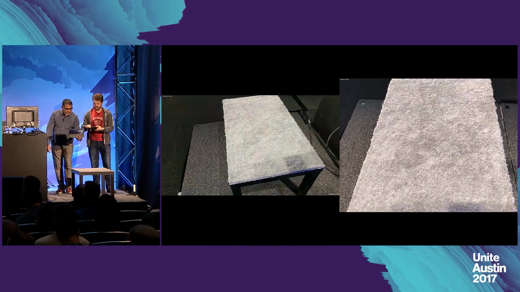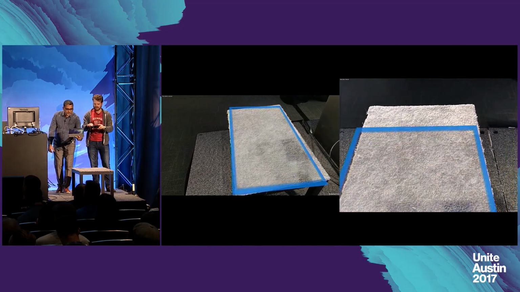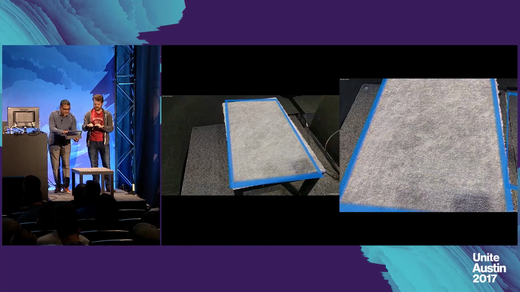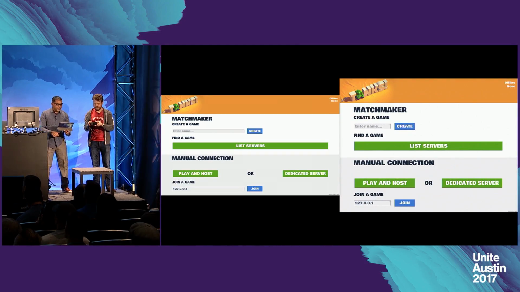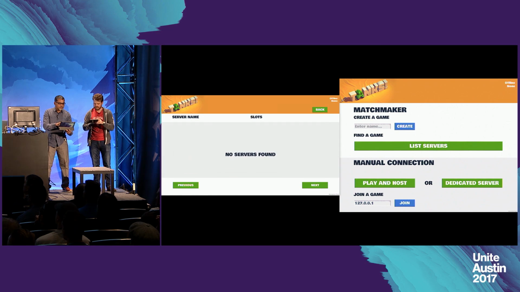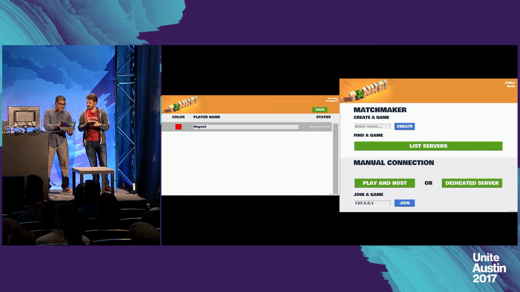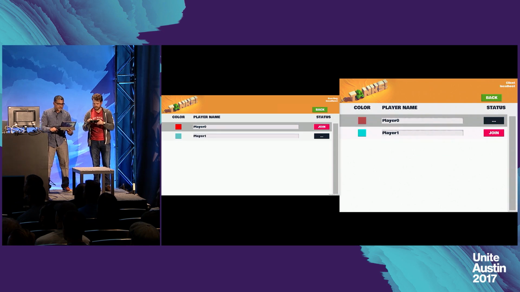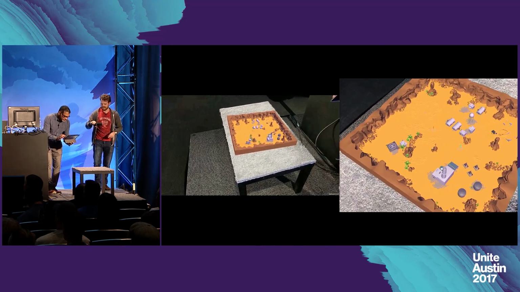All right, I'm going to detect a plane. OK, I got this table on mine. OK, you got yours? Going to get the whole thing? Yeah. OK, all right. You're going to create a game? Yeah. List the servers, no servers? Oh, I click connect. There we go. Do it again. There we go. Yay. All right. Ready? I'm going to join your game. Oh, there we go.